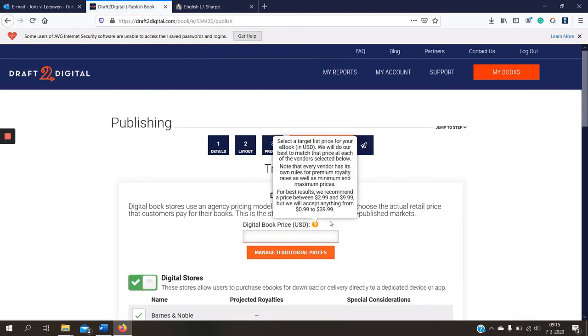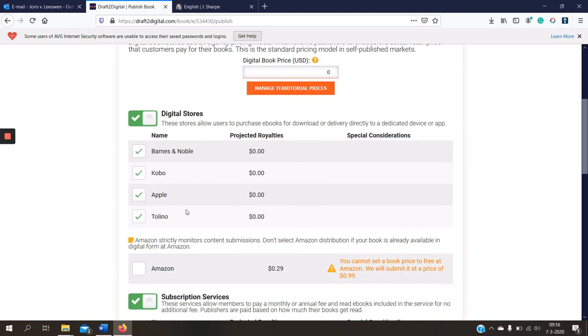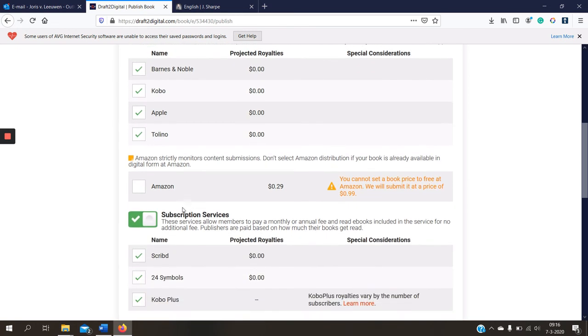And then you can see where you want to list it. So this is your book price, so it's going to be free for me. These are all the sites they work with. So Barnes & Noble, Kobo, Apple, Tolino. Amazon, you're actually not allowed to have a perma-free book on Amazon, at least not in this way. There is a way around that.